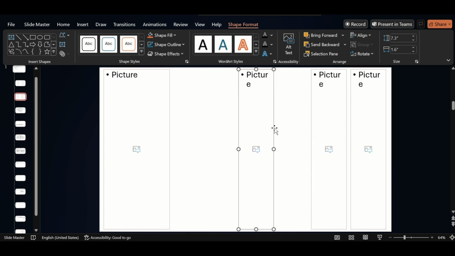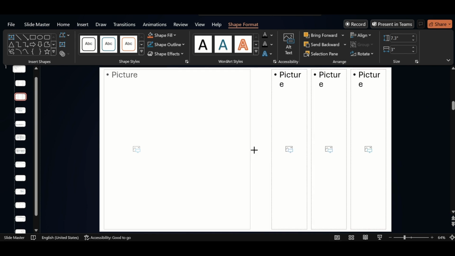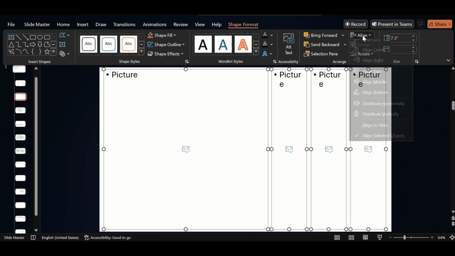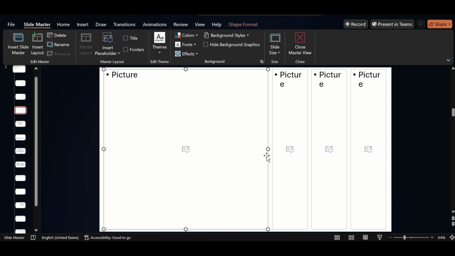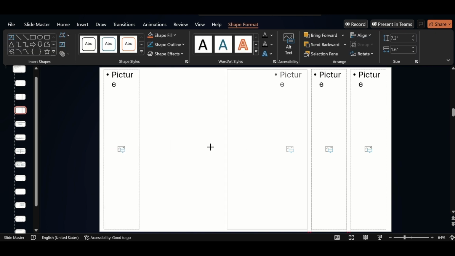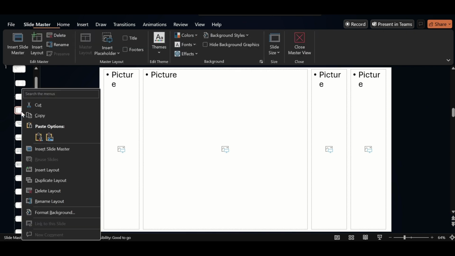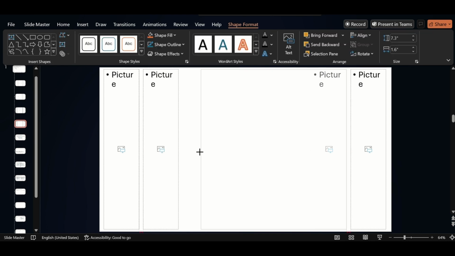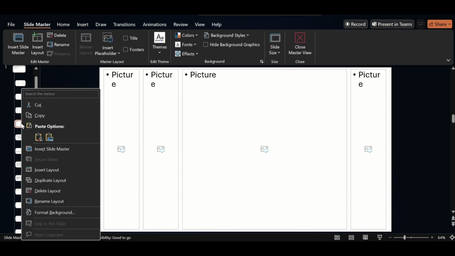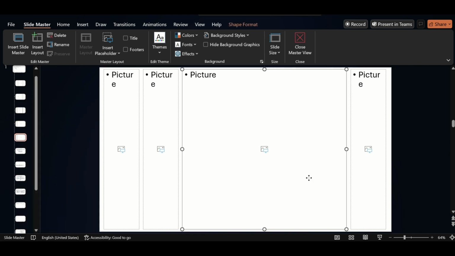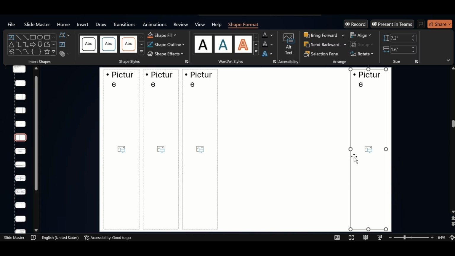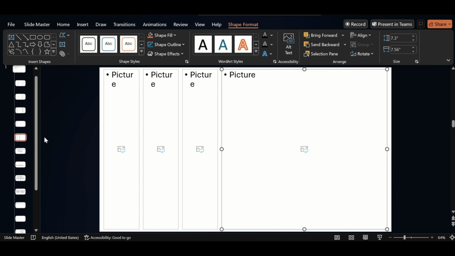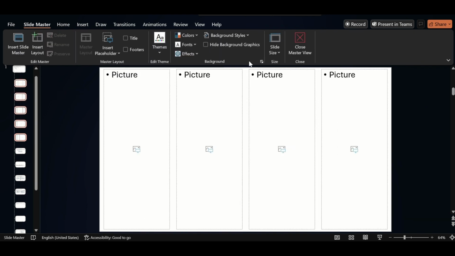Enlarge the picture placeholder for the team member to be spotlighted. This will highlight the first member of the team. Then duplicate the slide again and highlight the second member. Now highlight the rest of the team members in the same way. Close the Slide Master View by clicking on Close Master View.